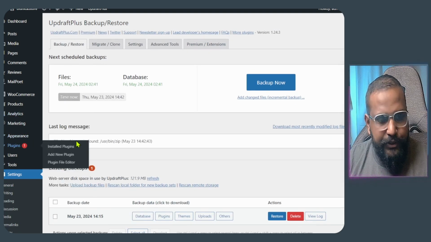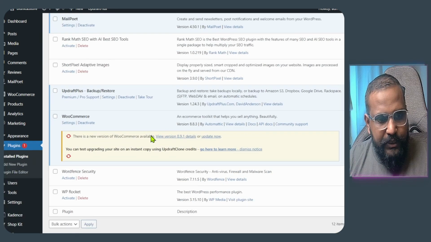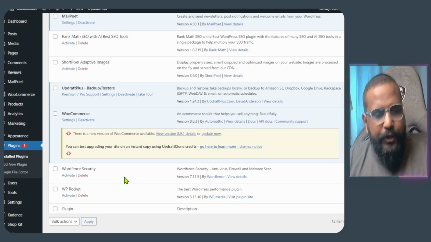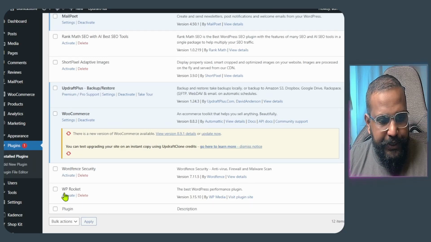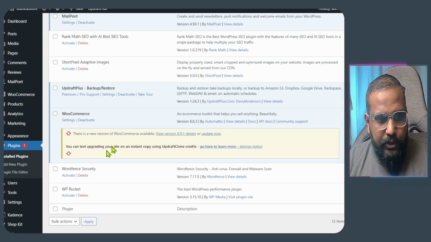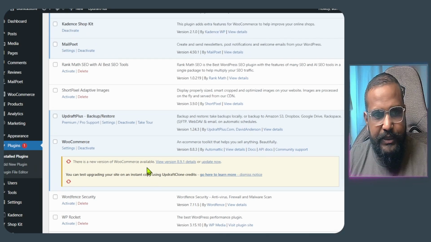And now let's go to plugins for FastPixel. If you can see, I have WP Rocket here, which is a caching plugin. Then I have WordPress security. Then I have ShortPixel Adaptive Images. As I told you, I use all these plugins to set up the website to make it much faster and accessible throughout the states.